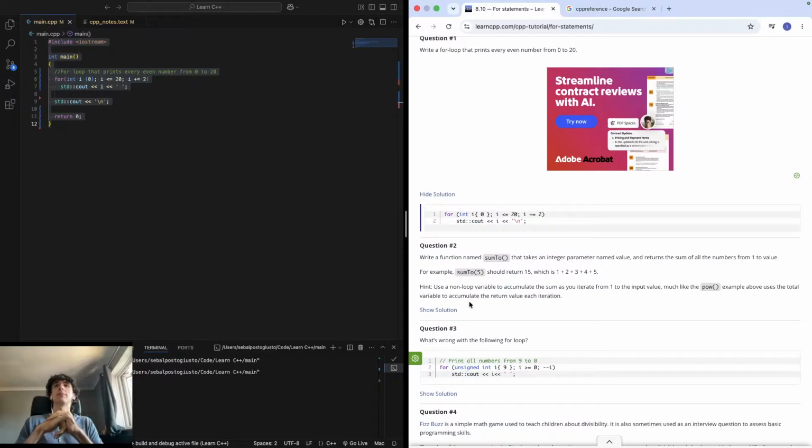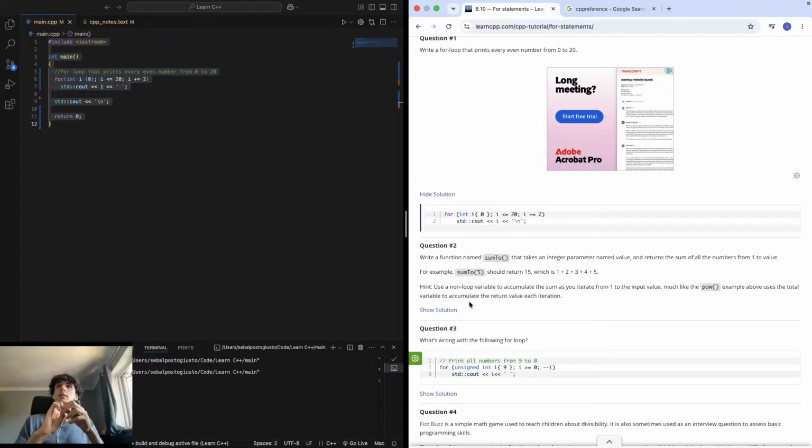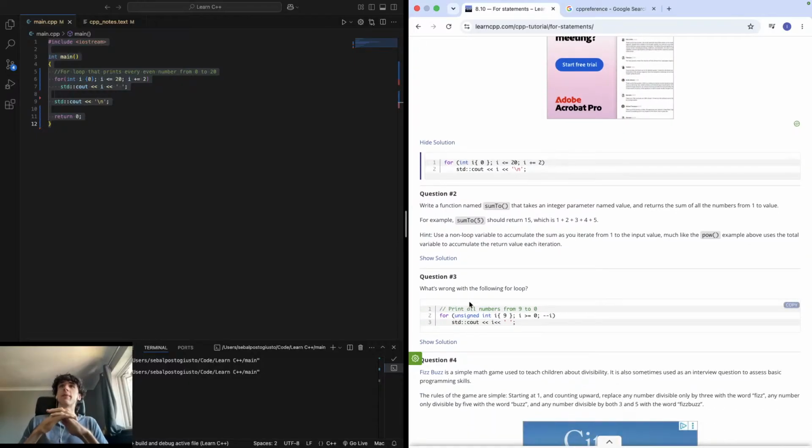Write a function named sum2 that takes an integer parameter named value and returns the sum of values from one to value, i.e. sum5 should be 15 because you're doing 1 plus 2 plus 3 plus 4 plus 5. Hint, use a non-loop variable to accumulate the sum as you iterate from 0 to 1, much like POW.